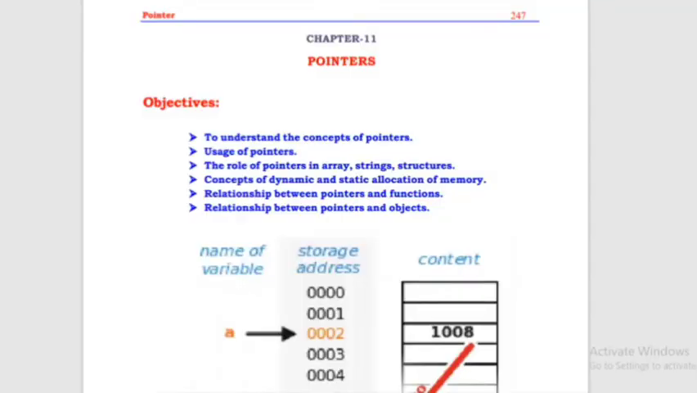Hello students, your next chapter of computer science is pointers. Now we'll see what the objectives of this chapter are.